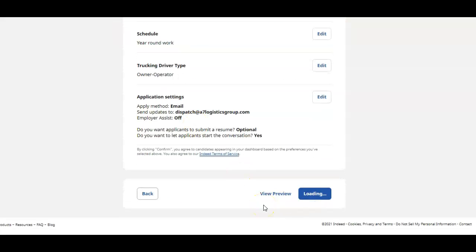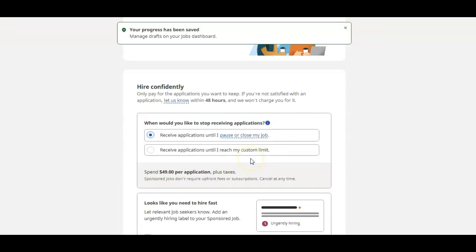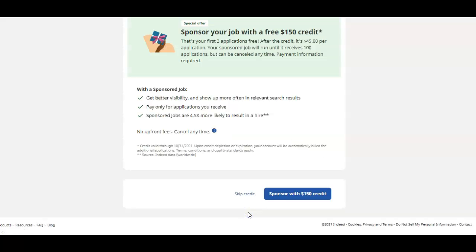Confirm. Post without budget. At first it didn't say post without budget, but right now it's saying post without budget. It said something about your sponsored job, but this second time, since it's not your first, we're gonna post without budget, and this is how you're gonna do every other one. You're gonna post without budget.